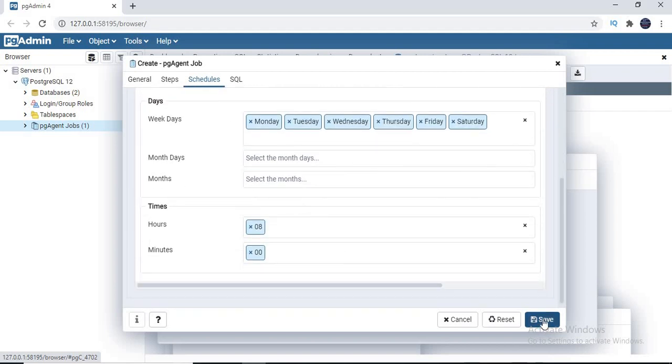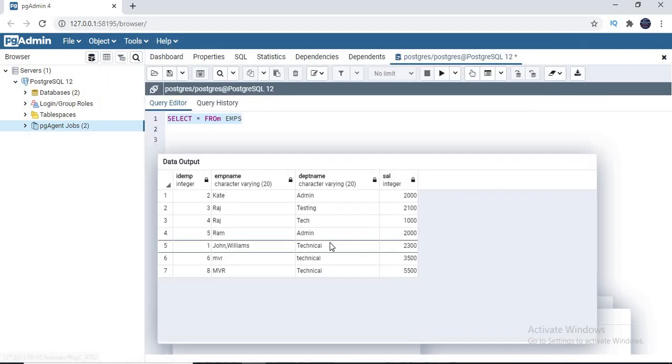So let's click on save. Once I click on save, the job will be created under here. You can see the name here, insert EMPS. So whenever the calendar hits 8 a.m. tomorrow, this job runs and it inserts data into this table. I kept a very basic hard coded statement in the job step. It is a basic sample code I wrote here, but in real time you might be putting complex statements.